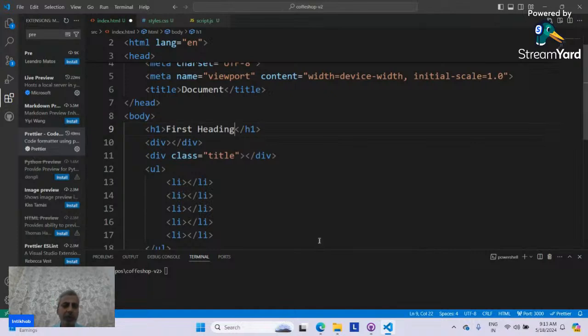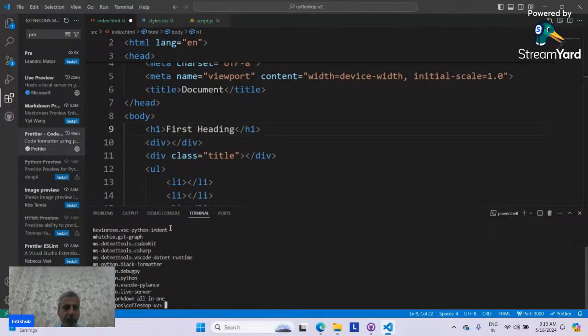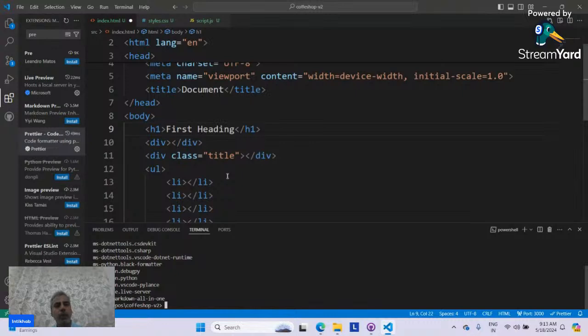And if you want to see how many extensions you have installed, there is a command for that: code --list-extensions. It will give you the list of extensions that you have installed. For example, I have installed these extensions. So this, okay.